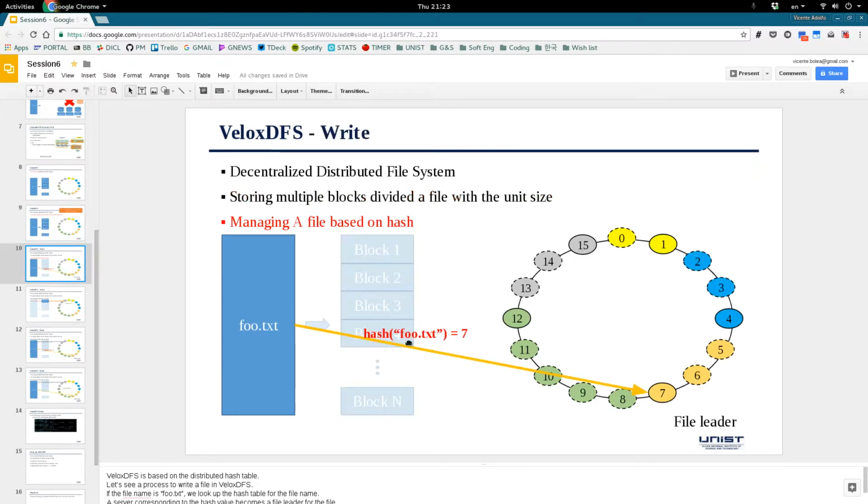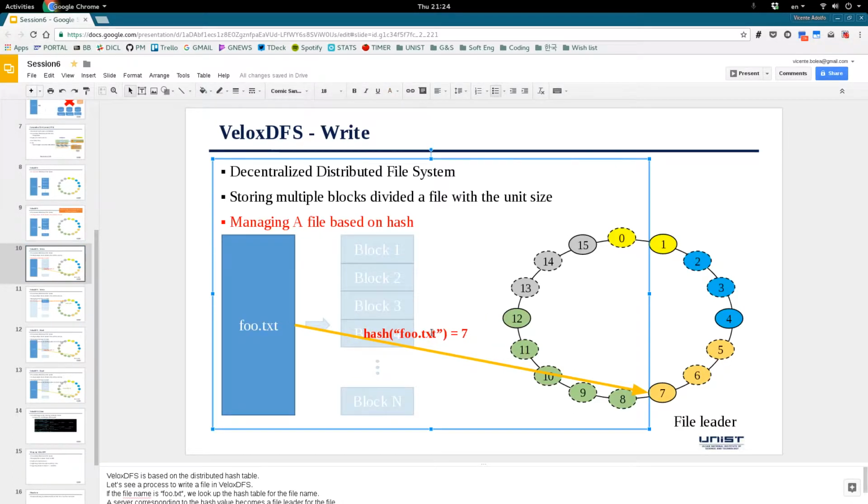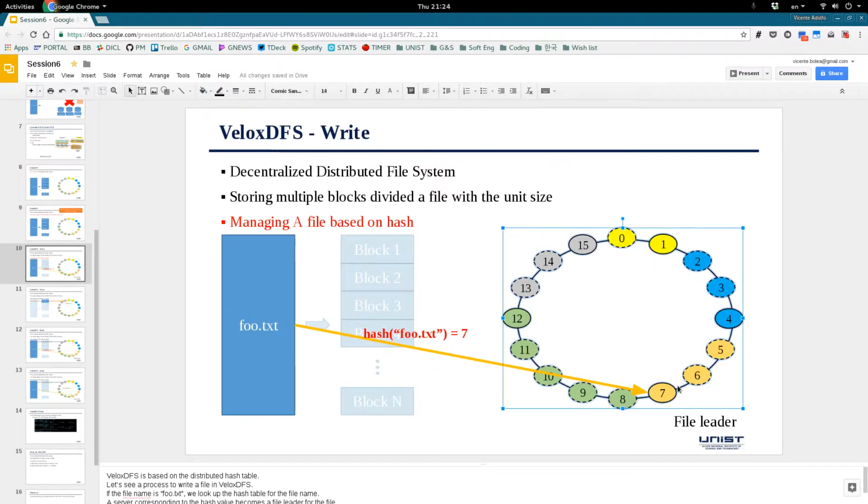So the way that we support this distributed file system is that we have a distributed hash table, which tells you statically which node has which file. So if we insert foo.txt, then it will tell you it's in node 7. So now we know that node 7 is the file leader for foo.txt, so it will have information about where the blocks are located.